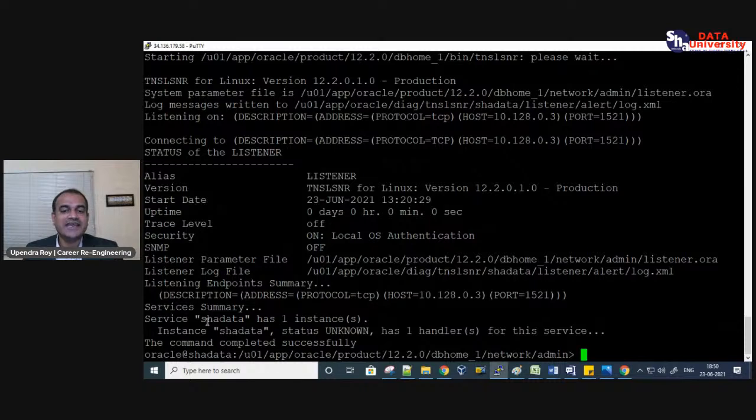Earlier it was SHA, now it is showing SHA data. See, what port? 1521. Okay, if you want to check the IP, it is the same IP. In both cases, same IP. See?